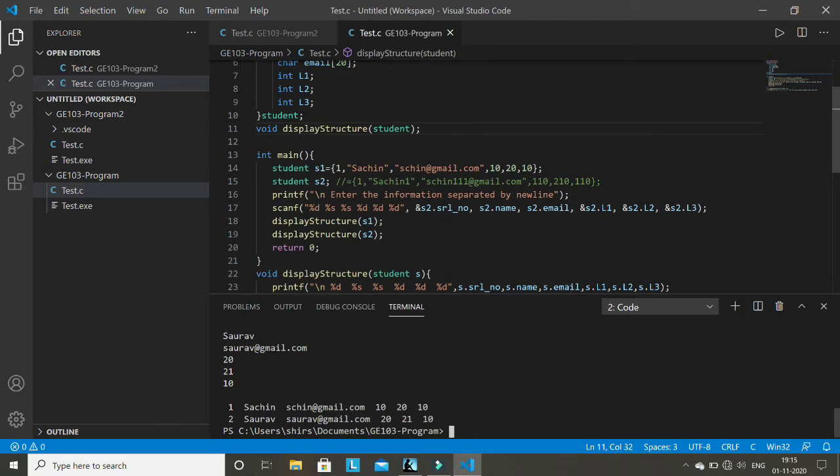So if there is an array, then you mention the name. Then the name is actually the base address of the array. You need not explicitly mention the address here. Always remember this. This is the point that I missed. So you can also use scanf directly to take input for a structure.